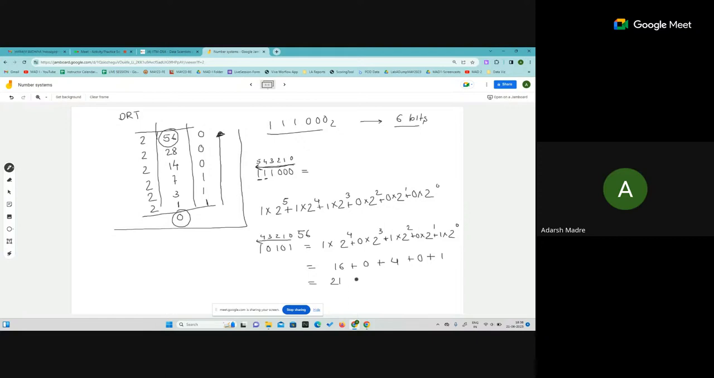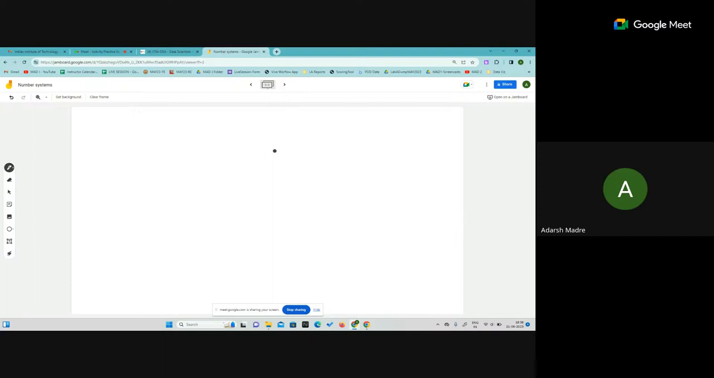Okay, any issues here? So now that you saw both the conversions, right? Conversion from decimal to binary and binary to decimal. If you're clear with this, your conversion and everything is quite okay, right? Because after this, the conversion becomes very easy. All right, so how do we do that?